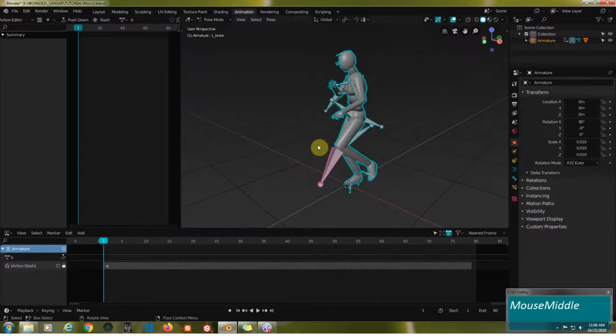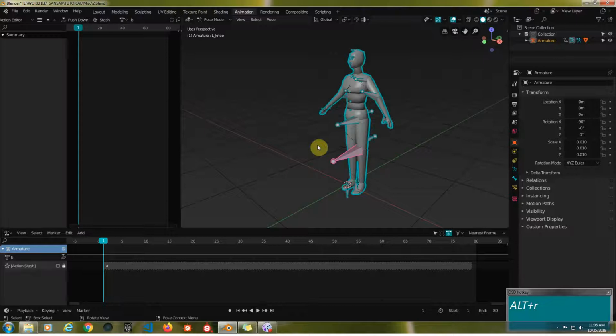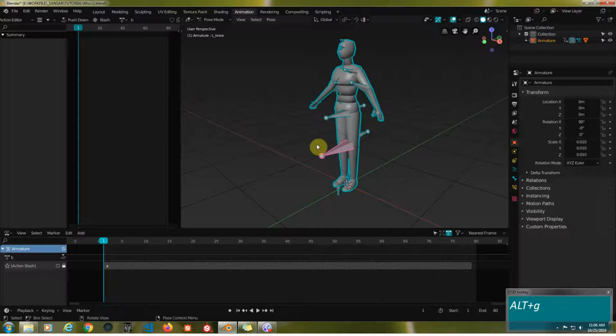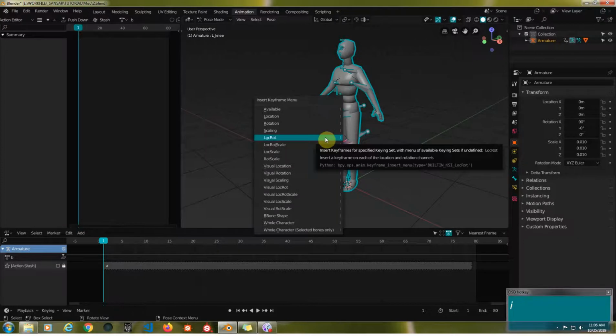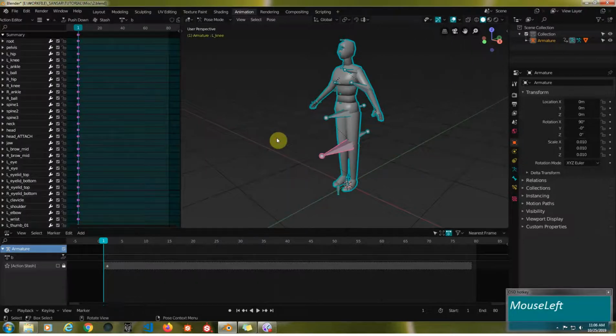Alt-R to clear rotations. Alt-G to clear locations. This returns the avatar to the rest pose, rotations, and locations that Sansar's importer needs. Hit I and pick Lock Rot to make a keyframe for these bones that stores the locations and rotations. Now move the playhead to the end of your first animation.